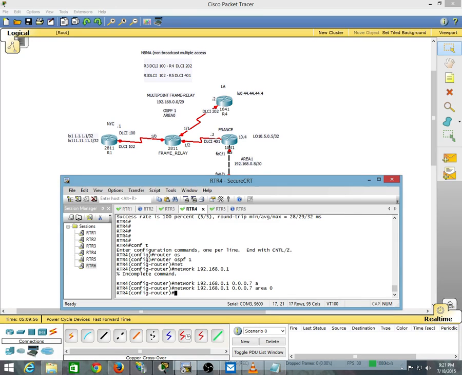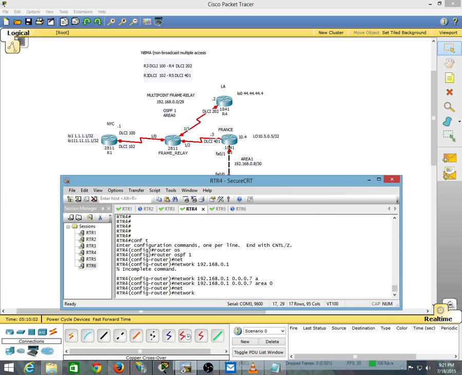And if you actually do this and you see you're not getting adjacency, just wait for a good minute and a half or 2 minutes, because it's going to take a while to actually form adjacency from New York to LA and from France to New York. So it's not that it's not working, but it does take a long time because of the frame relay cloud.